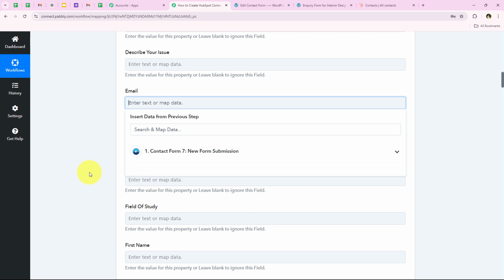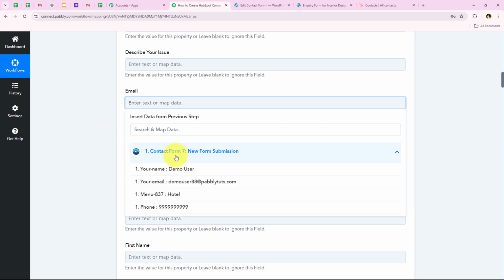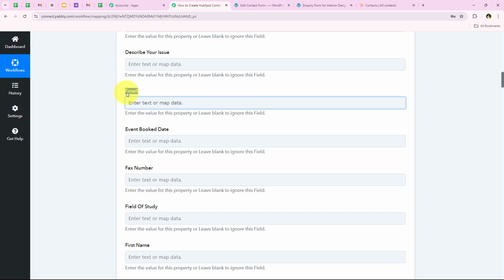And as you know, our previous step was the trigger step where we selected Contact Form 7 as our trigger application. So we're going to map the details from the response of our trigger application only. And as soon as we map these details, automatically my details will turn dynamic and change with every new response received.